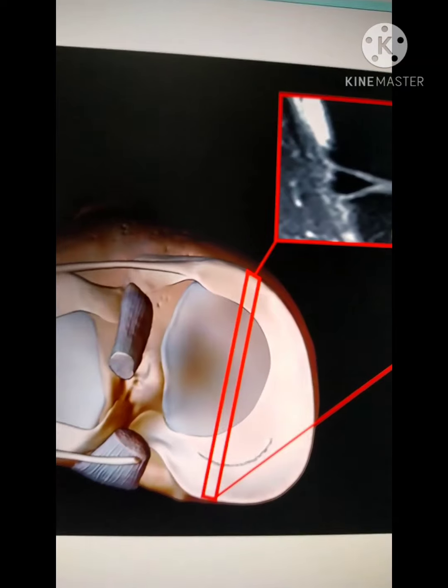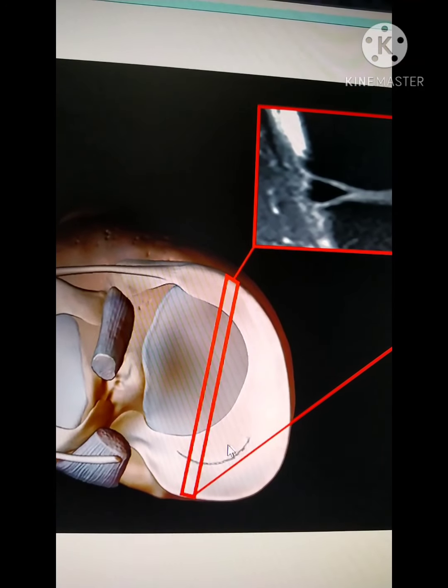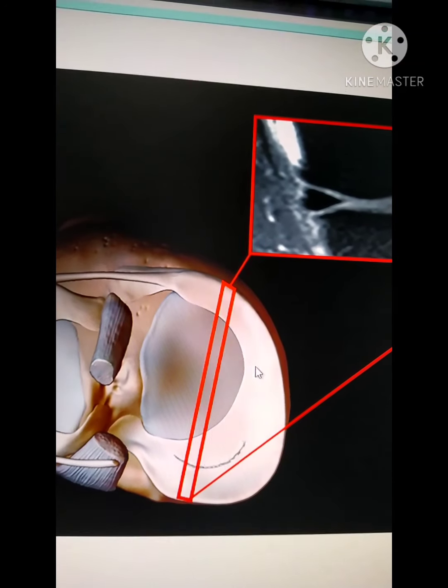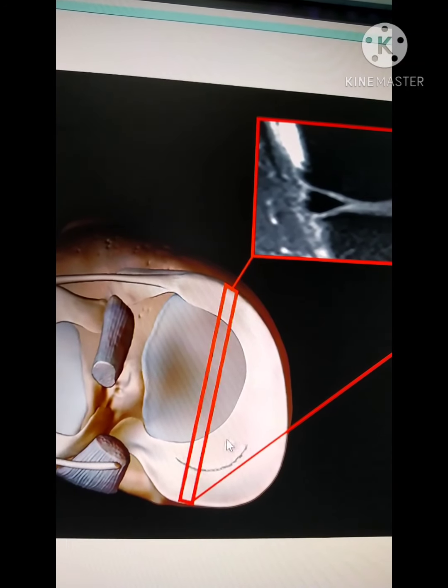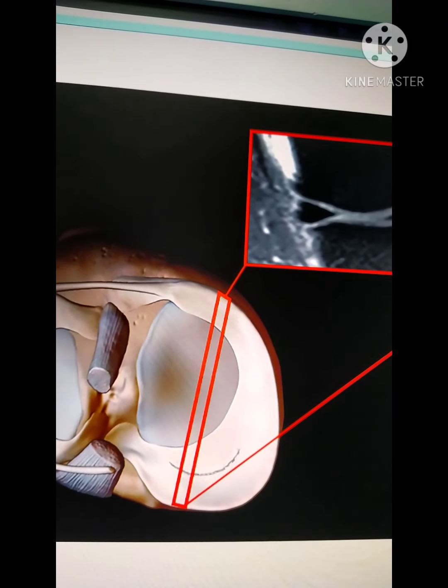Okay. Now, if you see the same thing here, the longitudinal tears are the tears where the tear is parallel to the meniscus. This is the meniscus, and the tear is parallel. So it's the longitudinal tear.